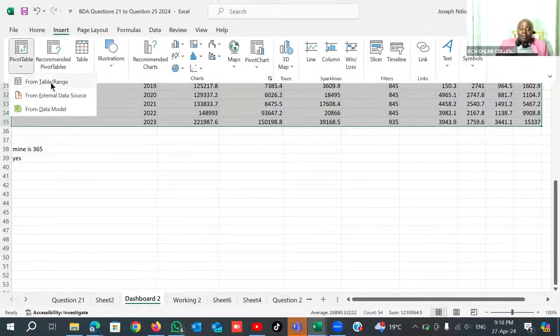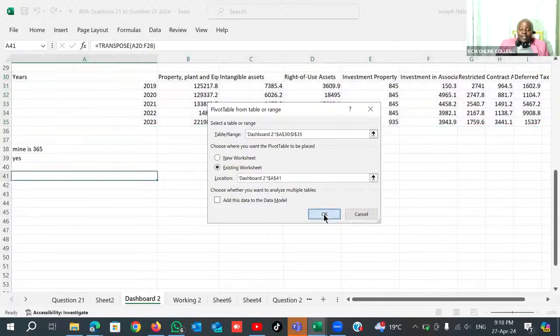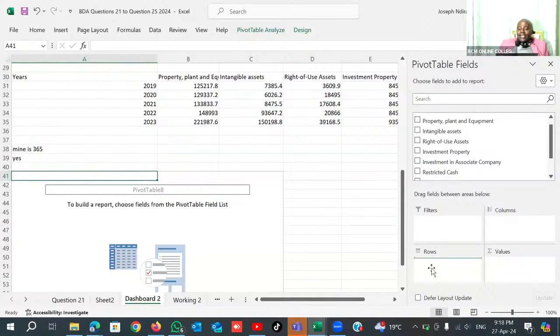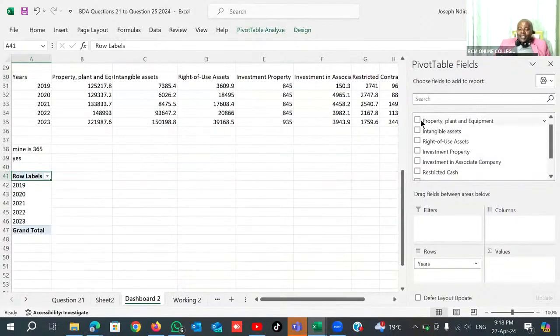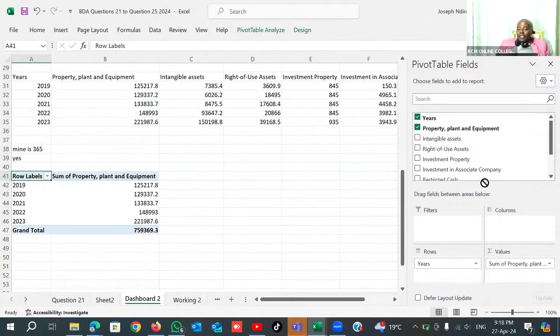Insert, pivot, existing. Put it down there, yes. Great. Now the years go in the rows. Now those ones are to be evaluated, all of them. Intangible assets, to be evaluated, all of them. You drop them down.